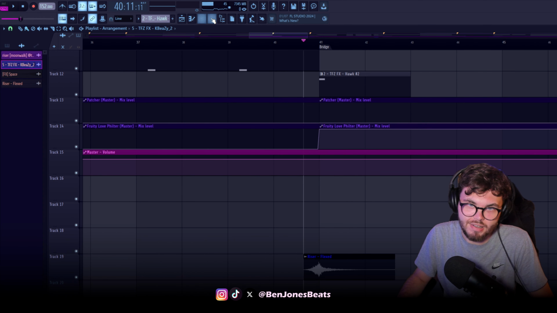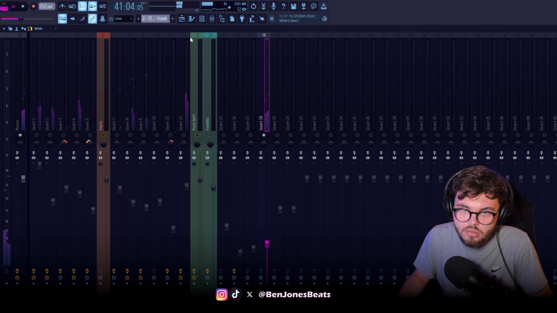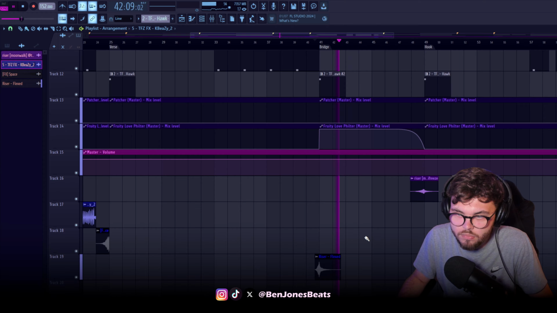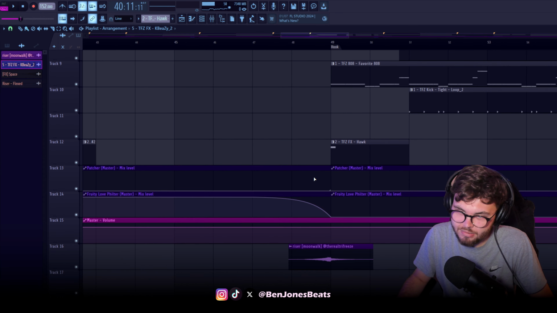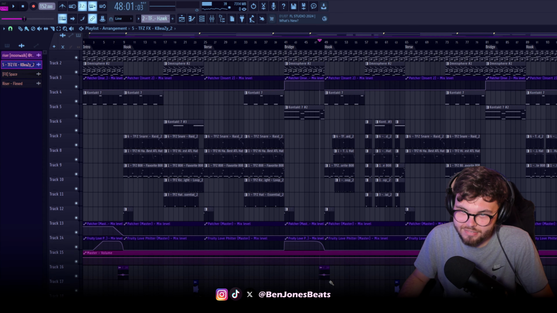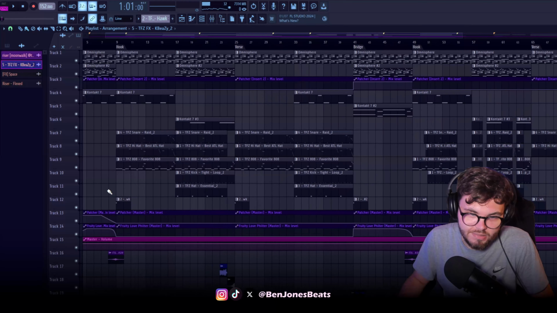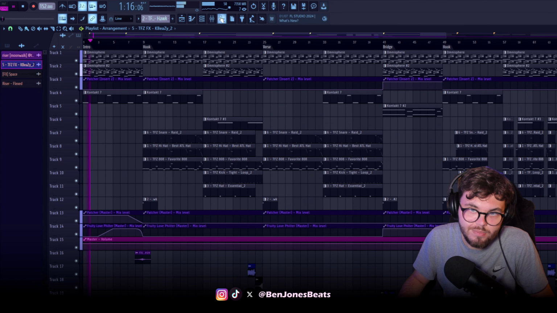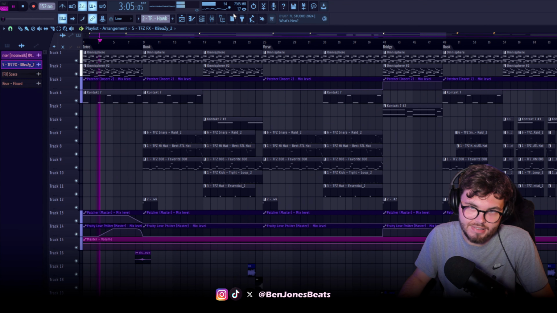Also got this rise into the bridge here. And it goes back to the hook with that moonwalk riser. So yeah, that's what makes the beat up. At the start of the beat, we've got a half time and an EQ on. Not an EQ filter.